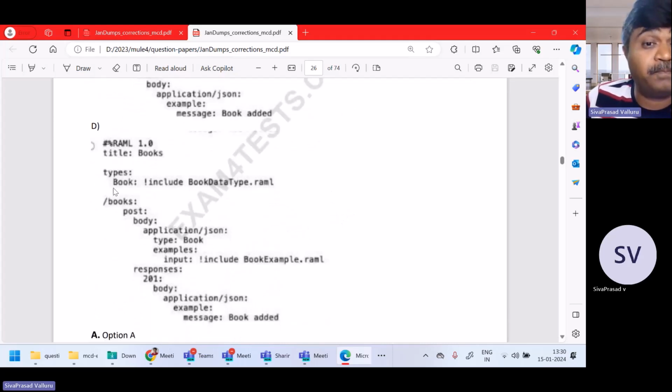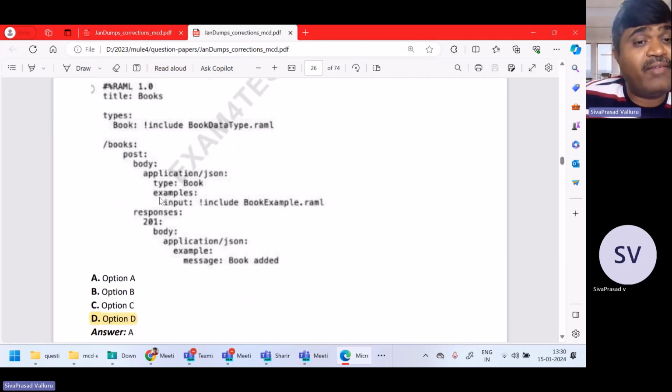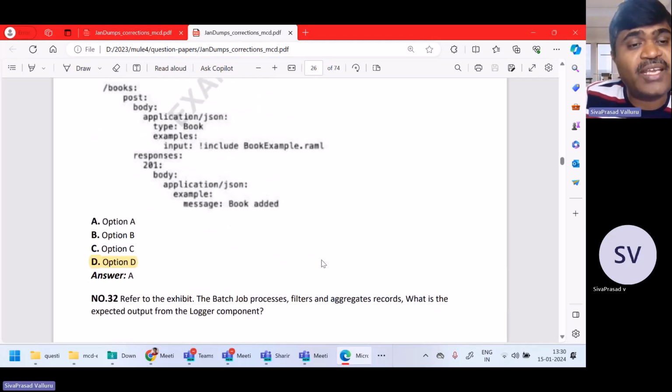D. Now it is correct. Under types, book data type is defined. Exclamation include. Yeah. And here type is book, whatever they have given, and when defining examples, they are using exclamation include. So option D is the right answer.